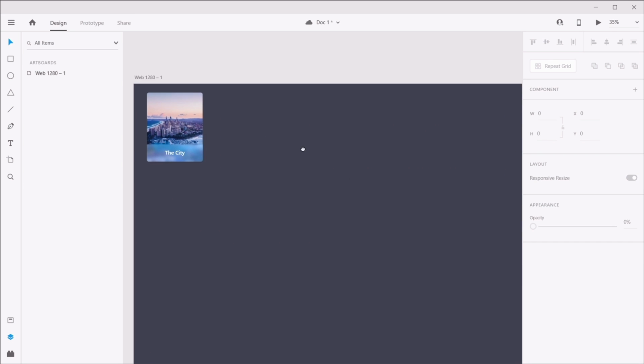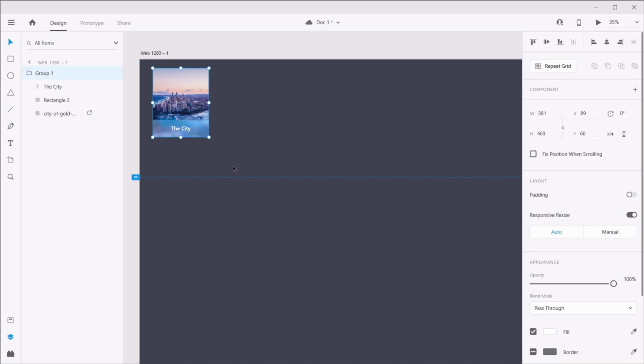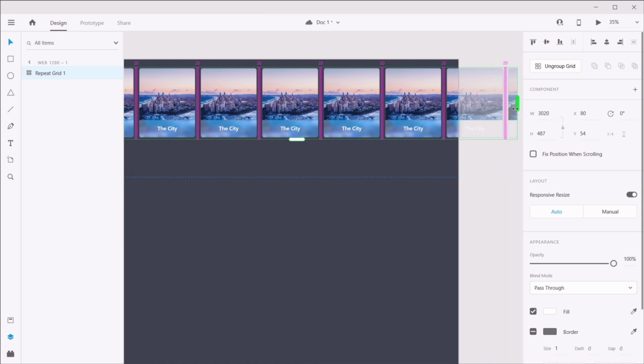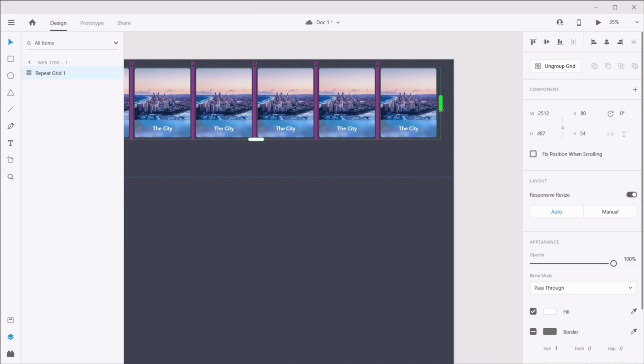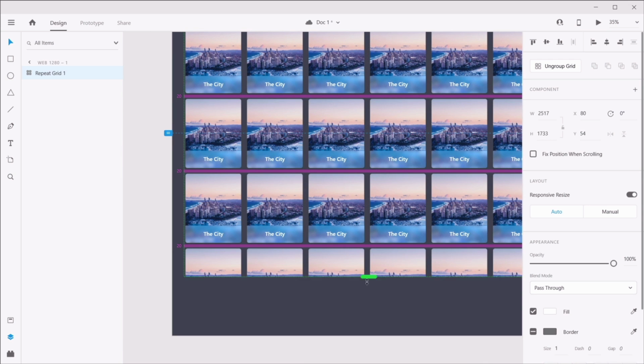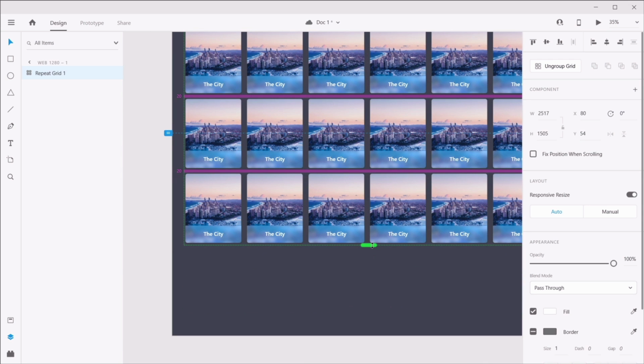So the way it works is very simple. You select an element, click repeat grid, or Control or Command R. And then you use these handles to define how big your grid should be. Mine should stop right about here. And I can go this way as well.